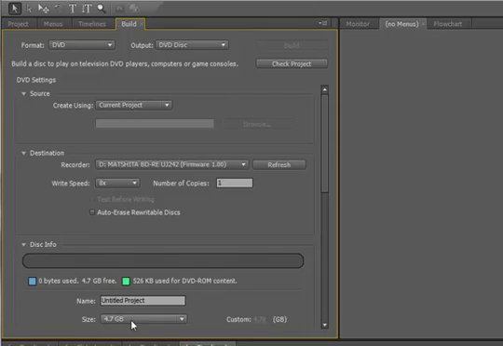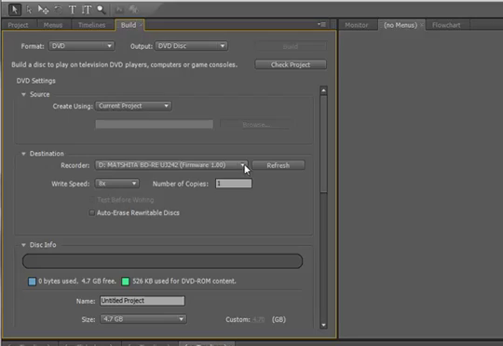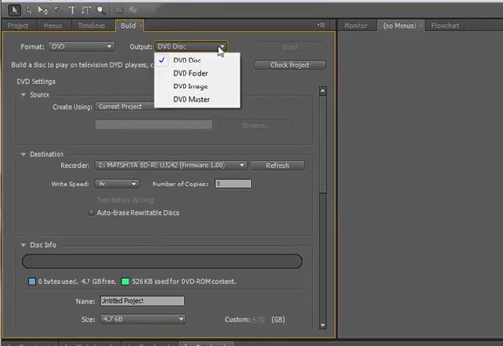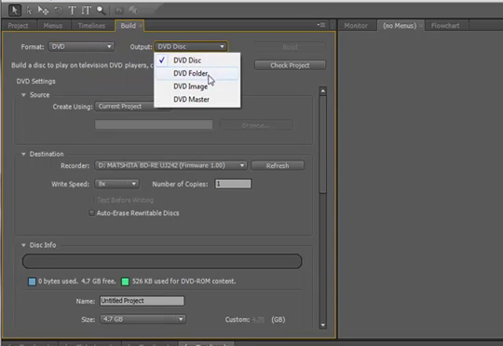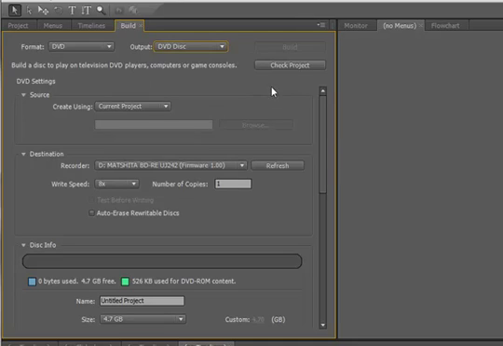A 4.7 gig DVD is a lot of space, but as you add more menus and more video, your disk size will get larger. It tells you that you do have a current recorder that will burn the DVD. And of course you can change these different outputs from Blu-ray to Flash and different disk folder images or masters. It also gives you the option to check the project. It'll go out and check all the navigation for you and say, hey, this isn't working, or this link doesn't go anywhere. So it's virtually foolproof once we get rolling in here.